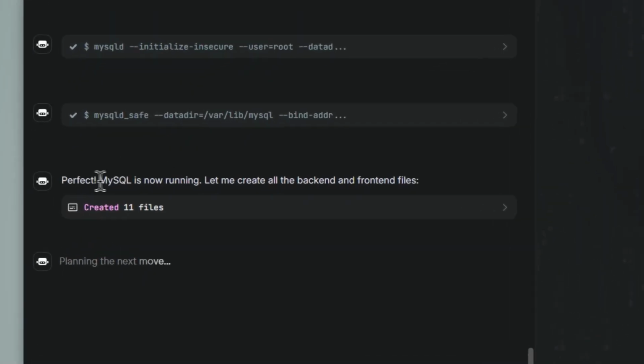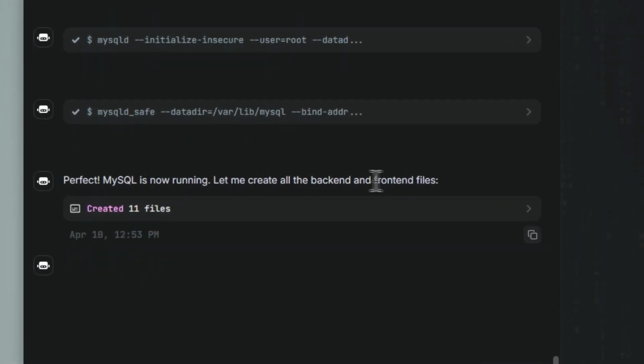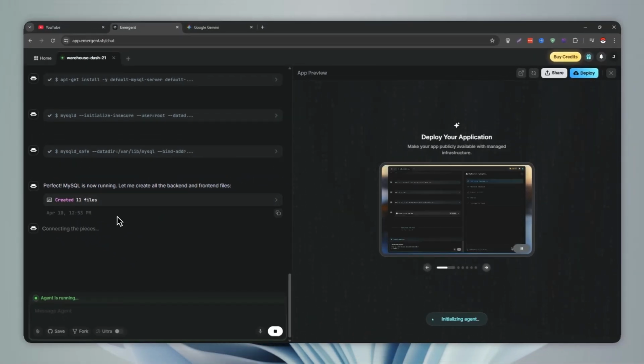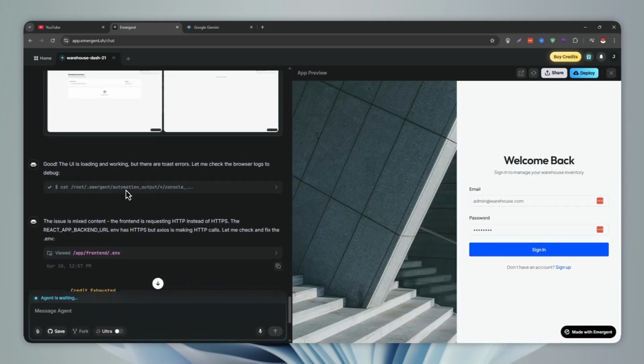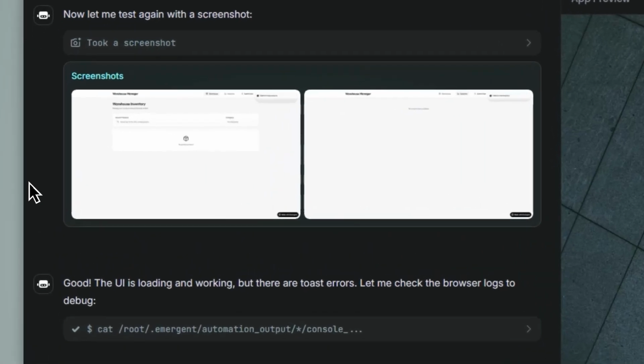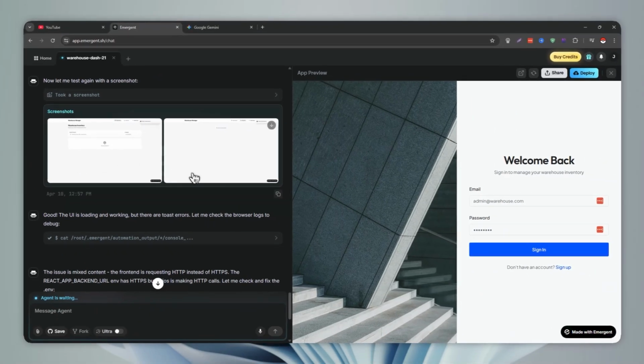Okay, it says here, MySQL is now running. Let me create all the backend and front end files. So after this, it's going to start testing everything, and that is going to take a bit of time, so we need to be patient for that. All right, so once it's done testing everything, you'll be able to launch it. And as you can see, we have a deploy button over here, and after that, you'll be good to go.